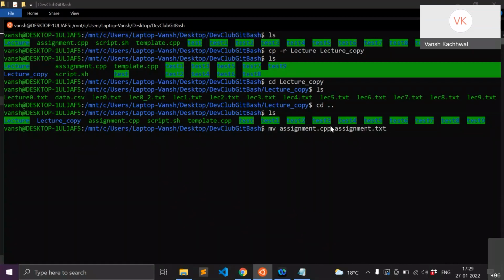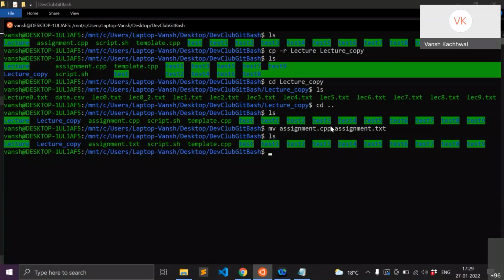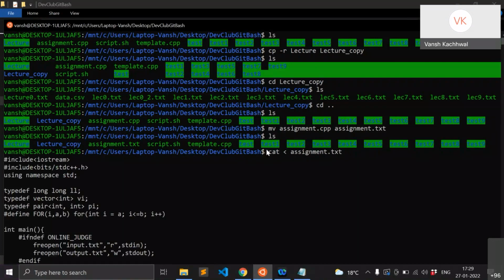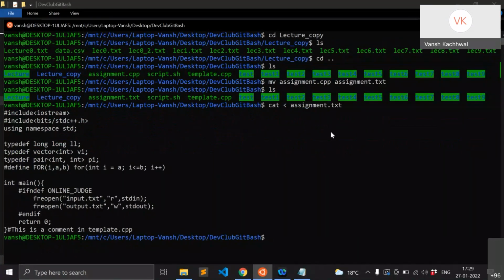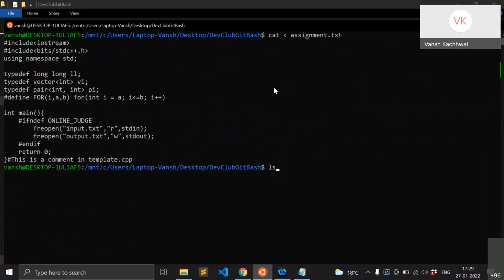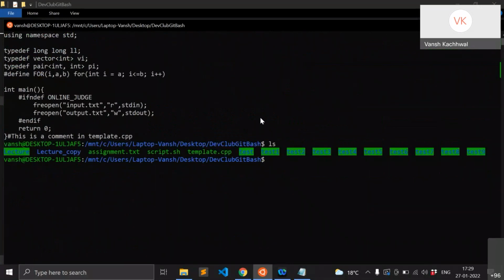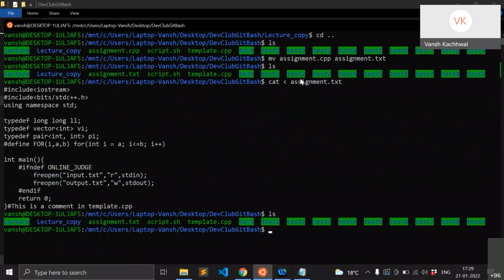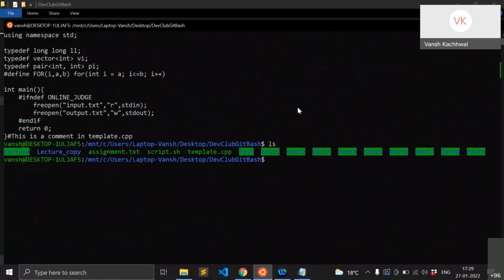So what it'll do, it'll move the contents of this C++ file into a text file, and the assignment.cpp will be deleted. If I press enter here and do ls again, you'll see assignment.cpp is deleted and a new file has been created called assignment.txt, which is a text file. I can also show the content of the text file by doing a simple cat command. So cat assignment.txt. If I press enter, it'll list all things that are present inside. So ls means we are listing all the files and folders inside a particular folder. If I do ls in this directory, it will list all the files and folders that are present inside this current directory. So this is how we use the move command and copy command.